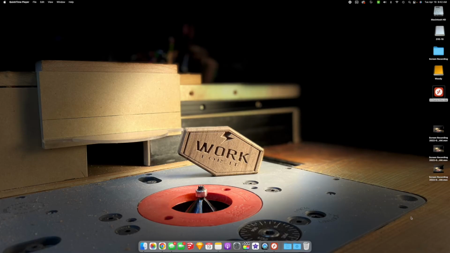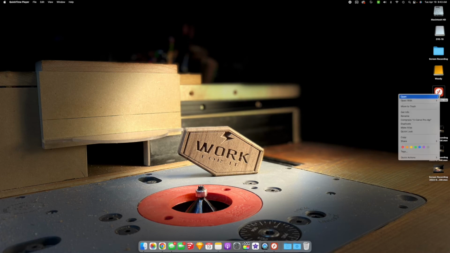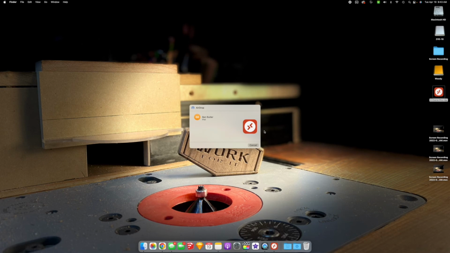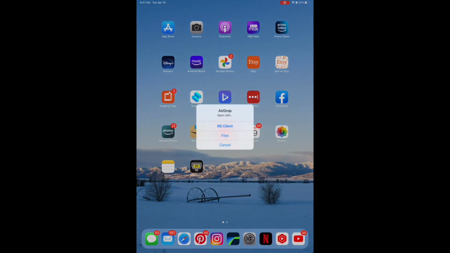At the beginning of this video, I mentioned that you could run VCarve Pro on your iPad Pro, so let's walk through the steps to get this going on your iPad. Navigate to where you have the remote desktop file saved on your computer and right-click on it, then choose Share. I'm going to use AirDrop to transfer this file to my iPad, but you can use whatever method you're most familiar with. After the file is sent, you should see a menu pop up on your iPad asking you how you would like to open the file.